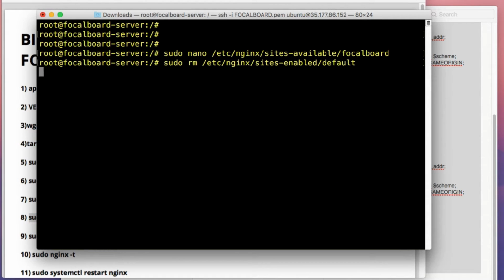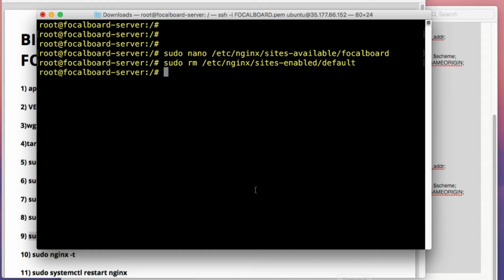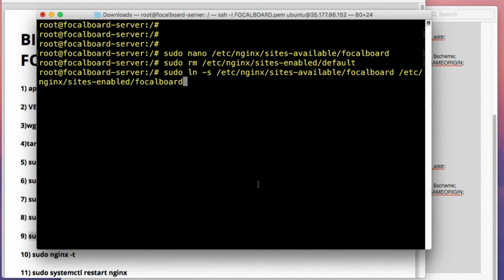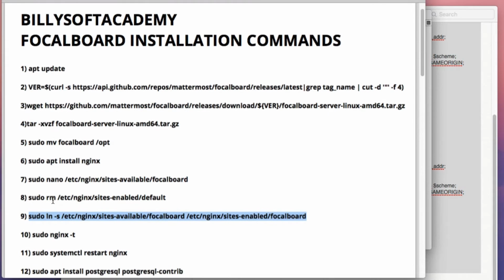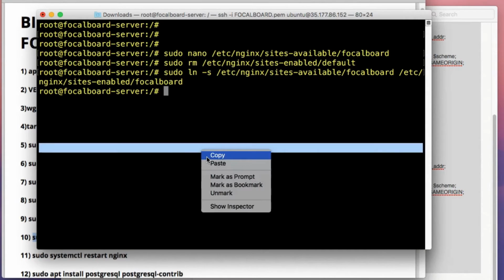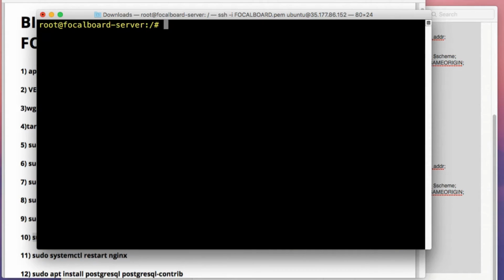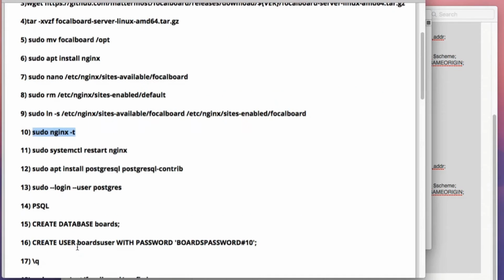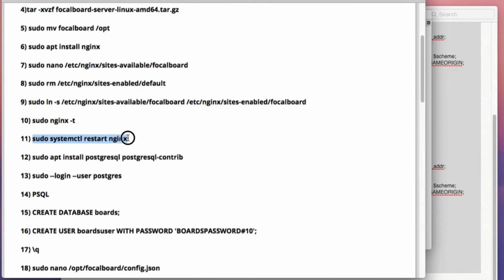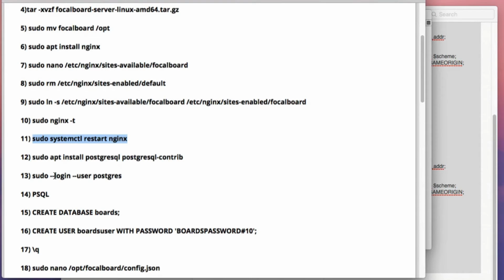Once you've done that, you need to then remove the default Nginx configuration file, and that allows Nginx to use the FOCALBOARD configuration as the default site. So just copy and paste that command to inform Nginx of the existence of the FOCALBOARD configuration file. And then after that, we need to do a Nginx configuration test. As you can see, it says system syntax is okay. And then the next thing to do is just to restart the Nginx system service. So just run the command systemctl restart Nginx.